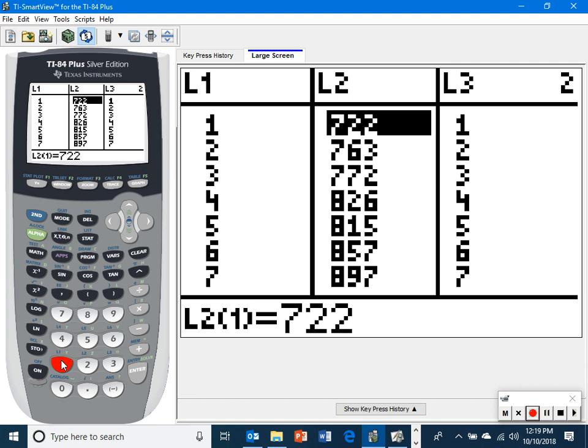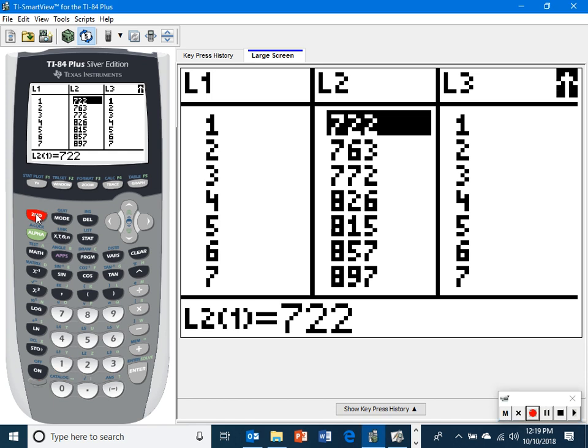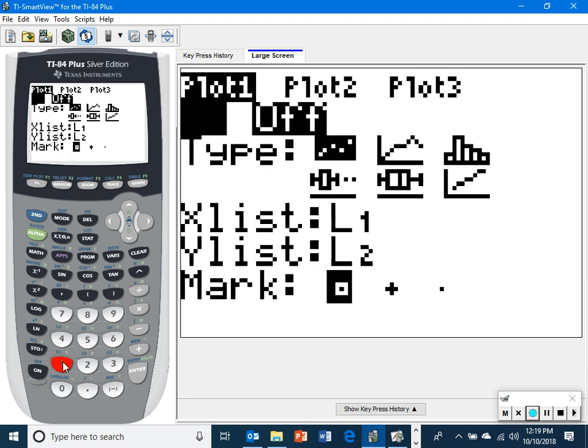Now, we want the graph to show up on our calculator. But first we need to turn on our scatter plot. To turn on our scatter plot, we hit the second button here in the left-hand corner, and then we hit our Y equals button. Above that it says Stat Plot. So we're turning on our scatter plot. We're going to pick number 1.